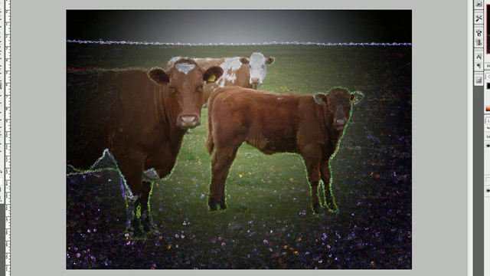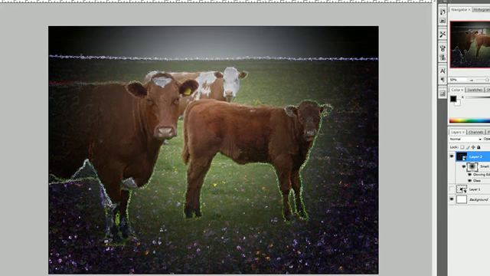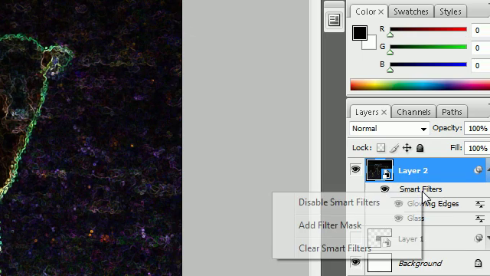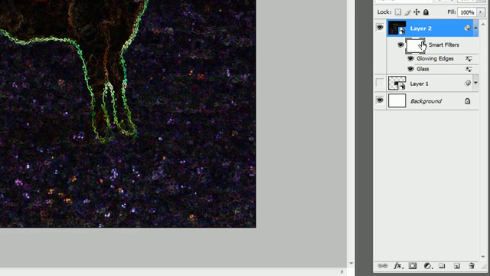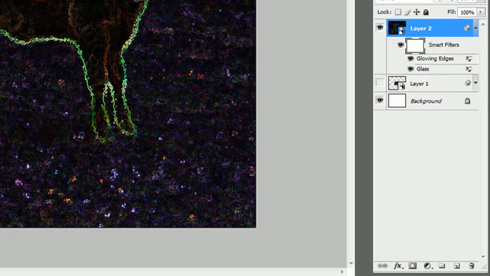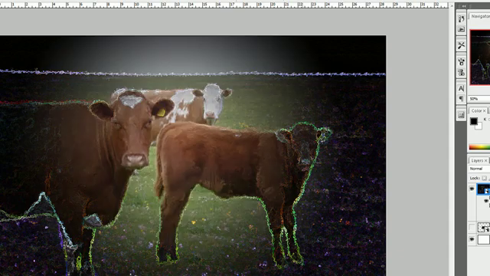So that is how you make a mask using a smart filter. And anytime you want to get rid of your entire mask, you can do a couple things. You can right-click smart filters and click disable or delete filter mask. And anytime you want to add it again, just right-click it and click add filter mask. Or you can also just click it and drag it down to the trash bin right here. And again, to get it back, just click add filter mask, and you can begin painting again or adding gradients like that. So that is how you work with masks and how you add a mask to a smart filter.